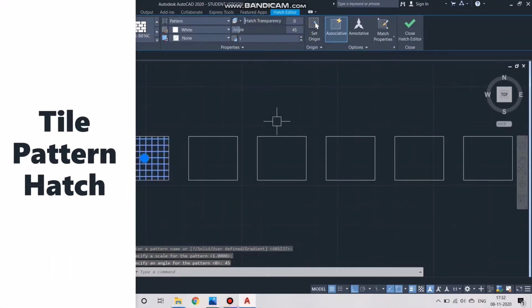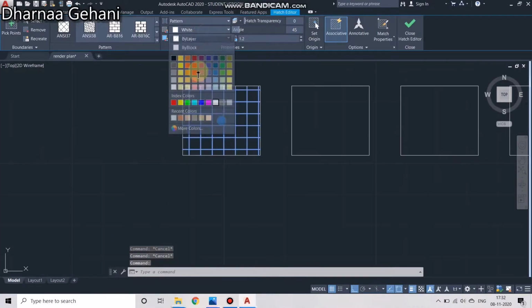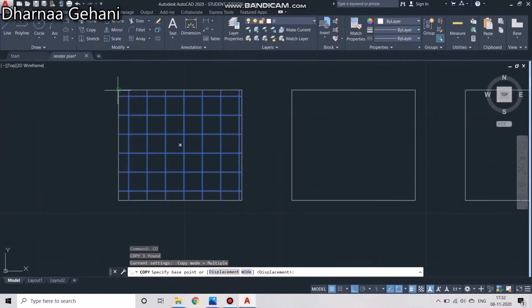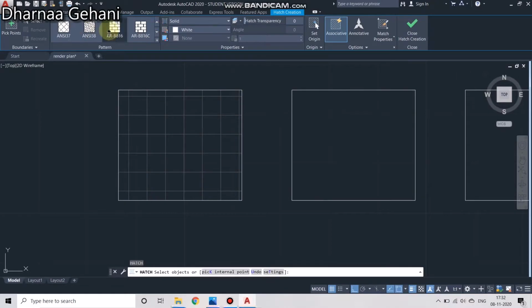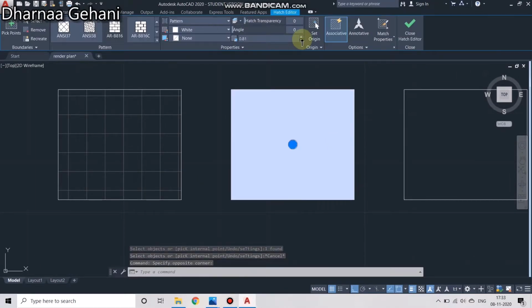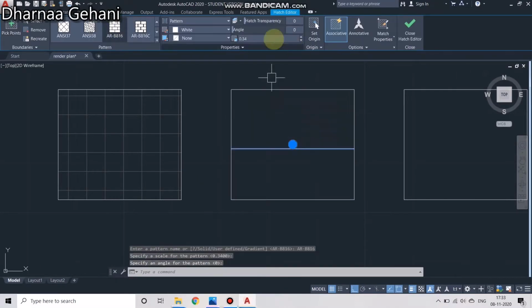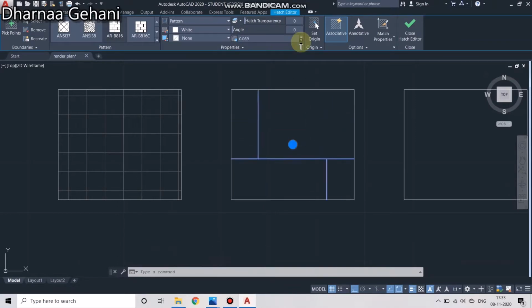Third thing is the pattern hatch. So patterns are of various types. Patterns could be used in the living room, patterns could be used in the toilet area, patterns could be used in walkways. So these are some of the patterns which are used.